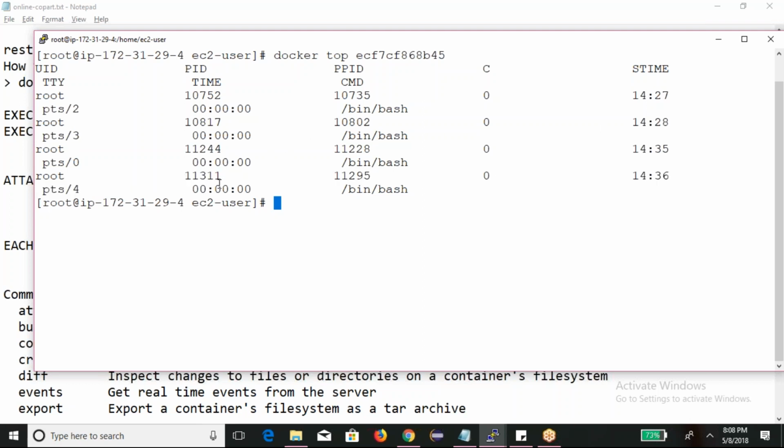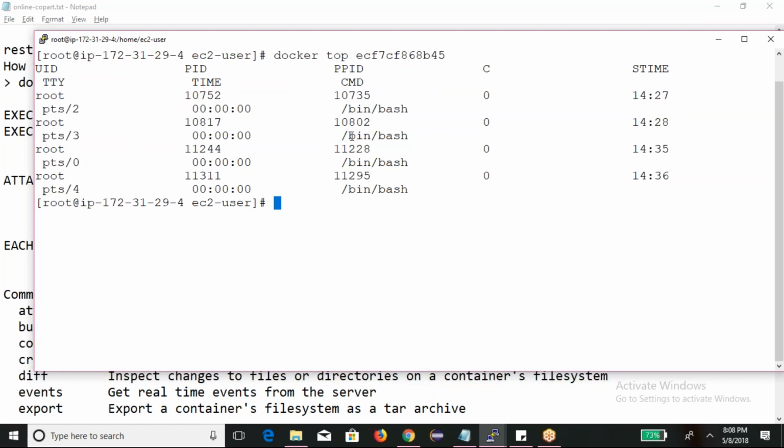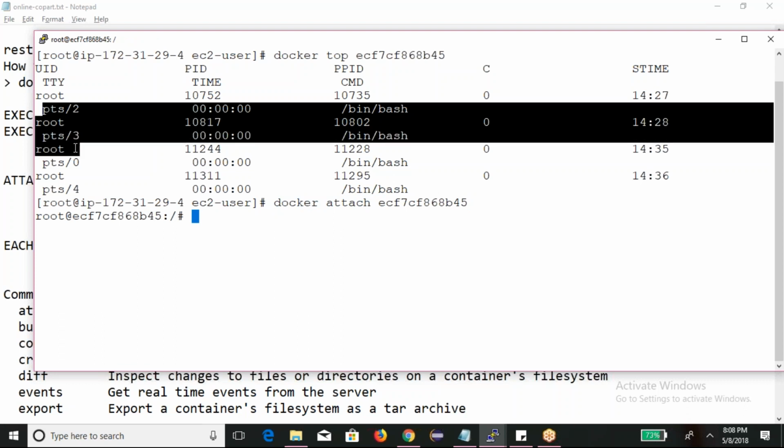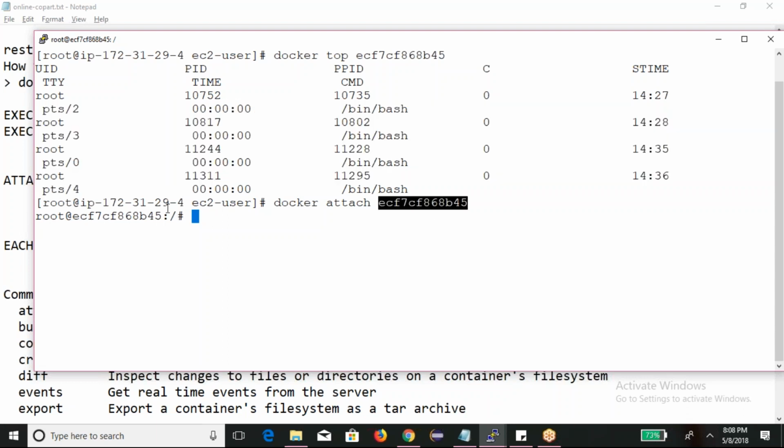Okay. So now here, if I do attach, you have to find out which is a 1. So let's do docker attach here. Remember, I did attach, so I'm inside the container. Now, how many total TTYs do you have? 1, 2, 3, 4. Total TTY you have is 4. You attach to the container, and here, if you do TTY, you can see.